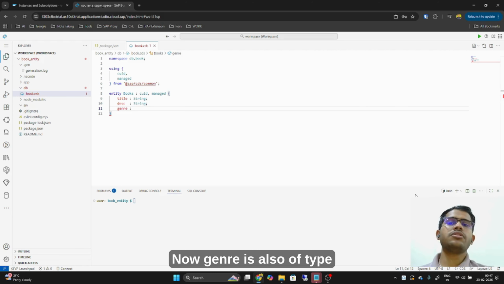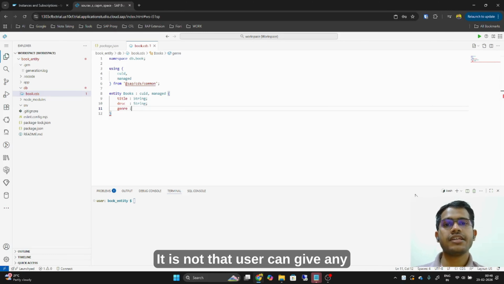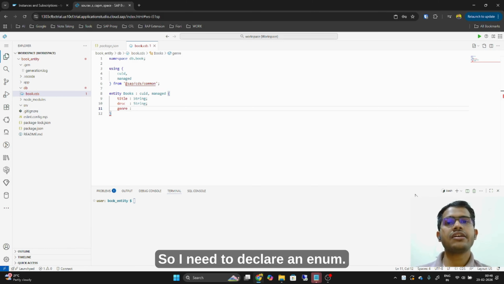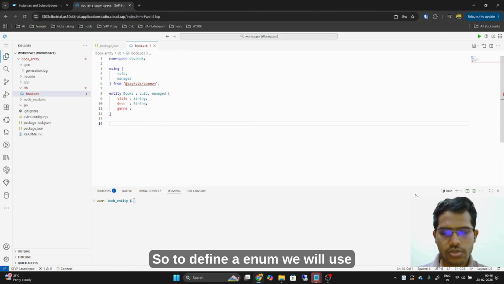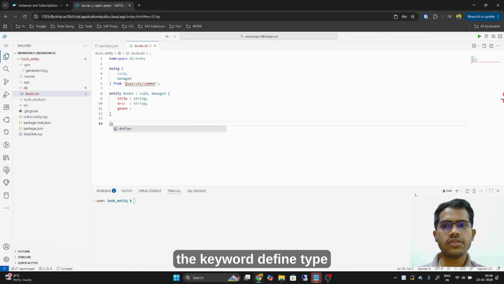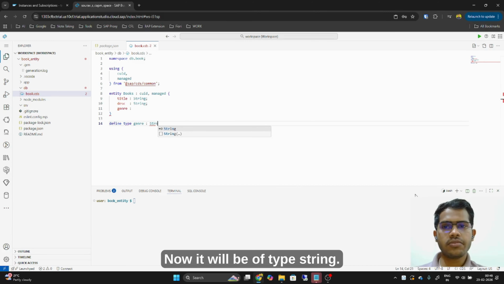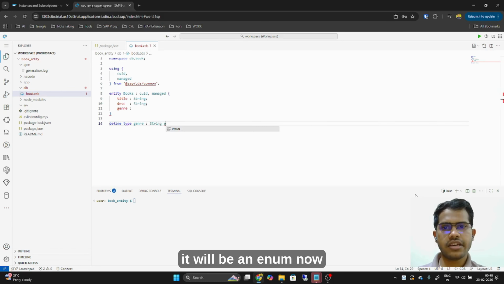Now genre is also of type string, but I always want to have genre from a list. It is not that the user can give any genre. So I need to declare an enum. Let me show you how to declare an enum. To define an enum, we will use the keyword define type, then my enum Genre. Now it will be of type string and it will be an enum.